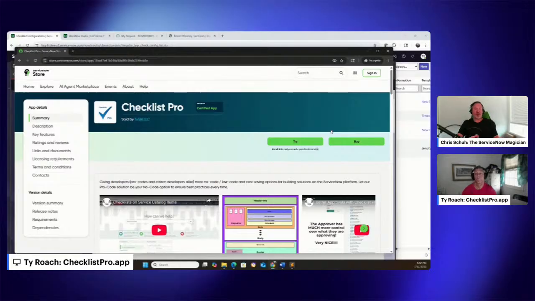Okay, yeah. So you can buy it with this credit card on the store app, through ServiceNow directly, or directly from your website. Again, that is checklistpro.app.